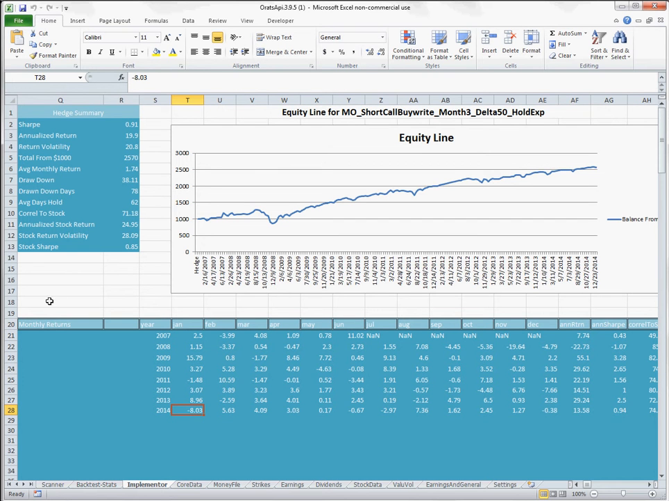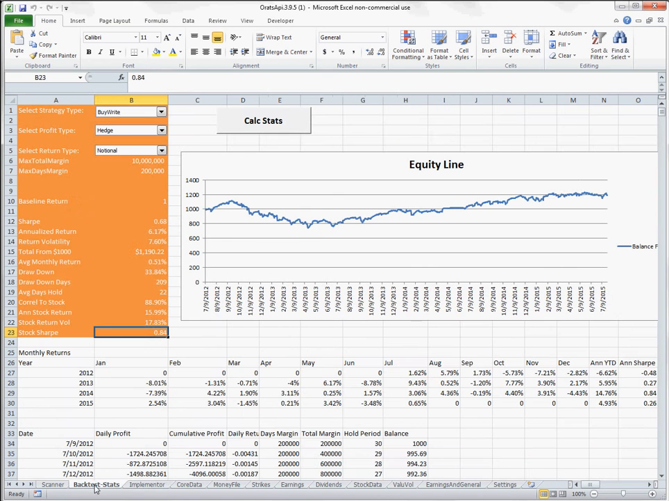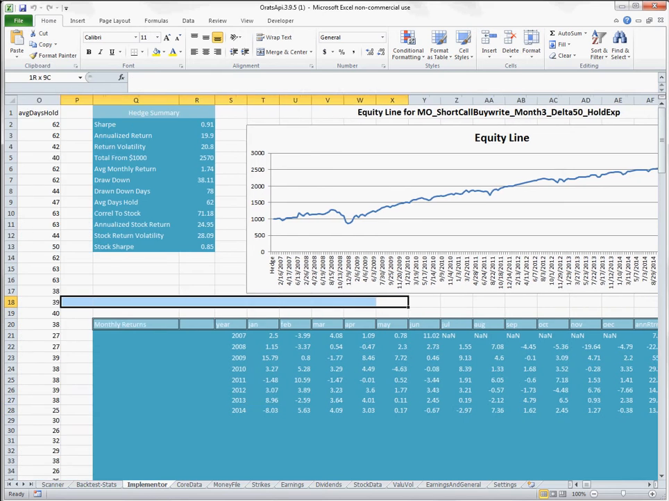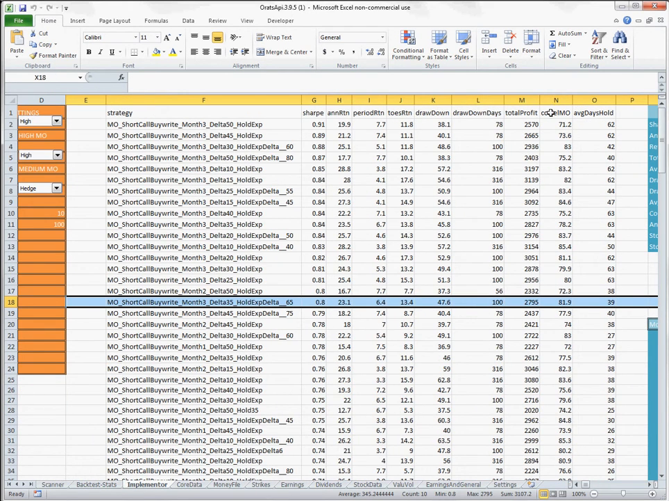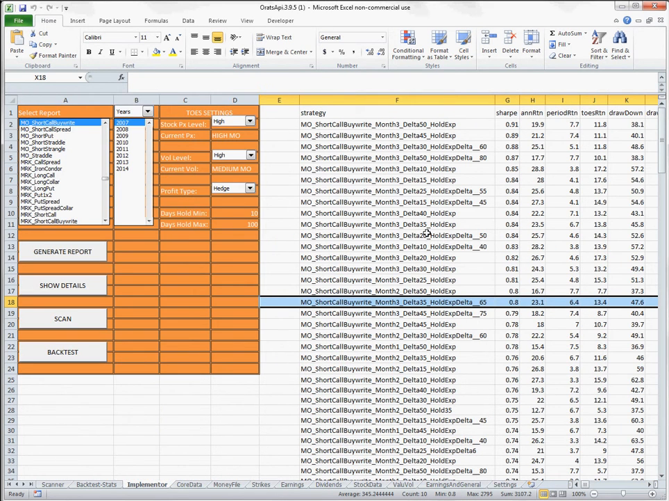So the equity line measures that amount, and now we're going to go back to the part of the implementer to the left of the sheet here. You can see some more of that same information here for each stock. So if you're looking for a particular profile of a strategy, that's helpful to use.